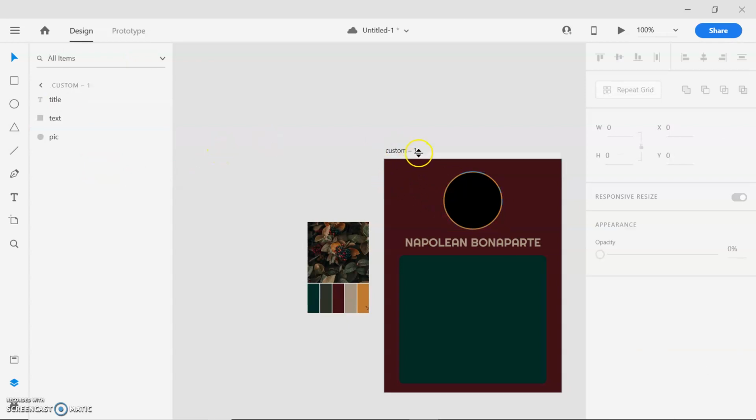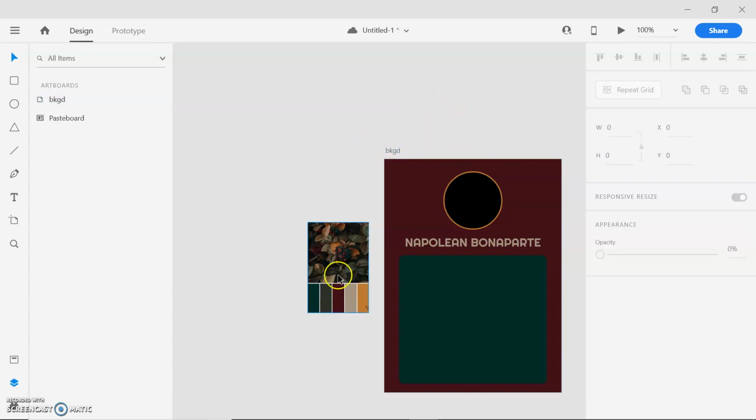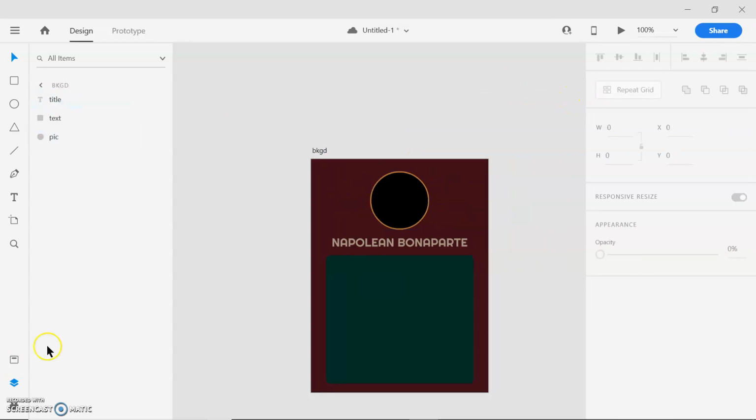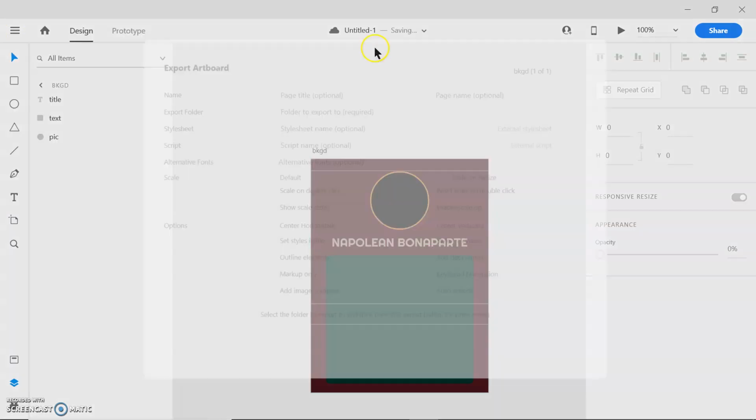and in order to rename the background here, you have to actually double click on the name right there. So let's get rid of that bad boy. And now we can export her. So plugins, web export, export artboard.